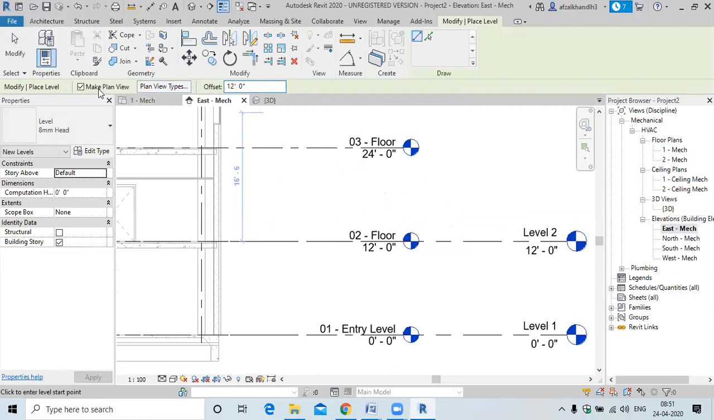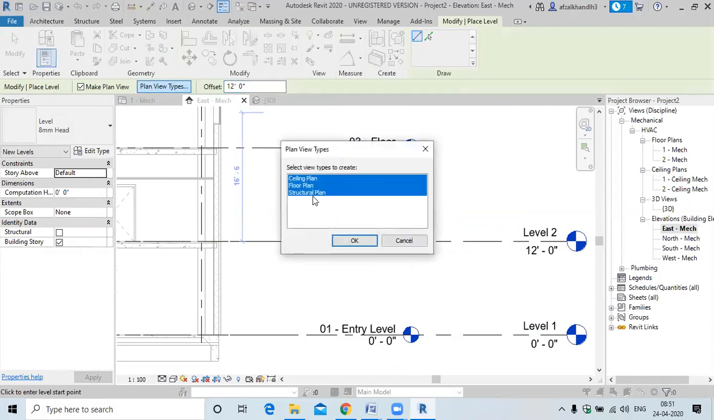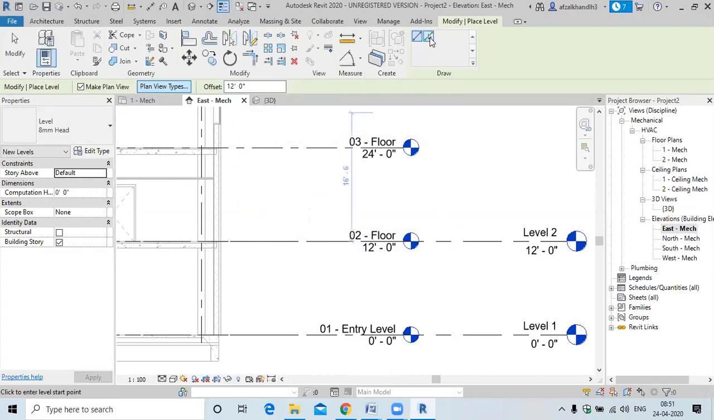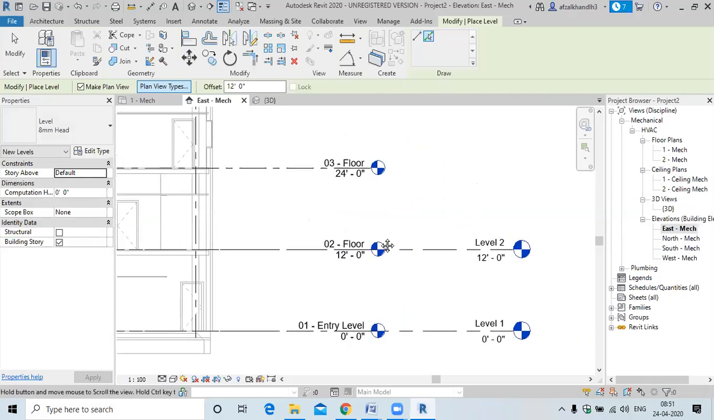Okay. Next is make plan views. Plan view type, and select the architectural one. We don't want the structural one. Make only floor plan and ceiling plan. Click OK. Pick this line and hover the mouse over the level.